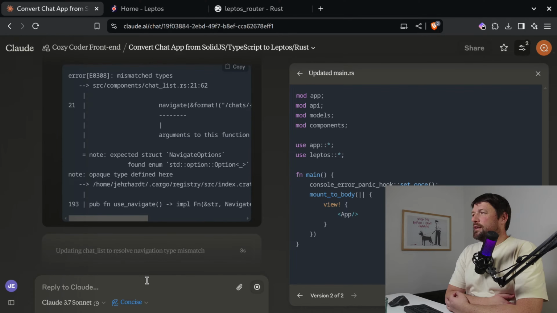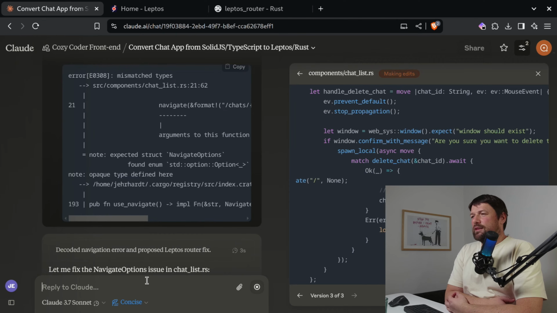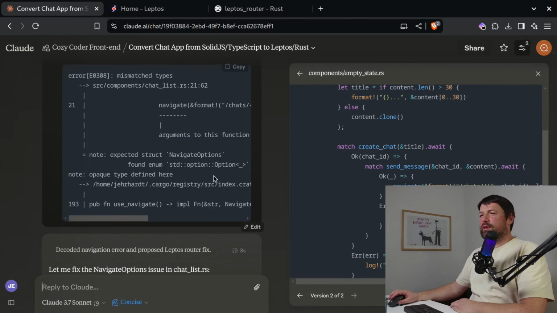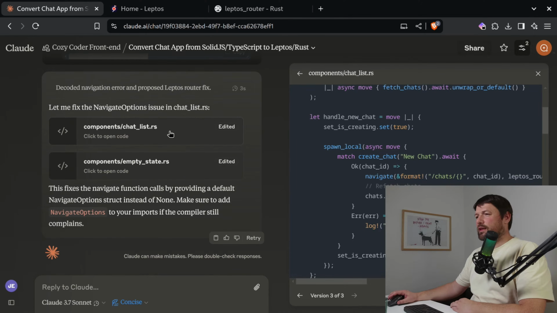And again, we are thinking. The interesting thing is, I have the feeling that the Rust code that is generated here requires more iterations by Claude, while the TypeScript code that it generated before didn't have those compile errors in that way. So that works much smoother with TypeScript. But let's see. Let me fix the navigation issue.